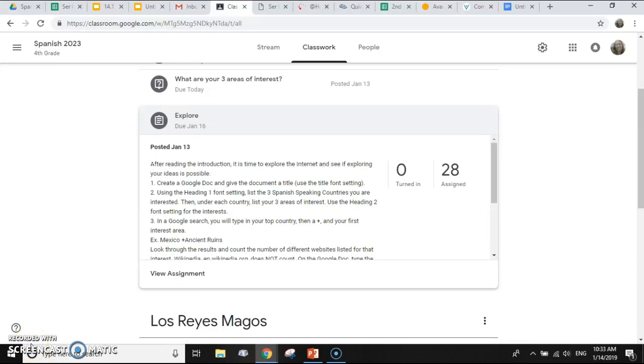Hello, this is a short tutorial on how to complete the Explore project for the Passion assignment. The Explore assignment for the Passion project. So you have your 3 countries that you're interested in, and you now have your 3 interest areas. So what we are going to do is explore and find out which is the best area for you to research or gather more information on.